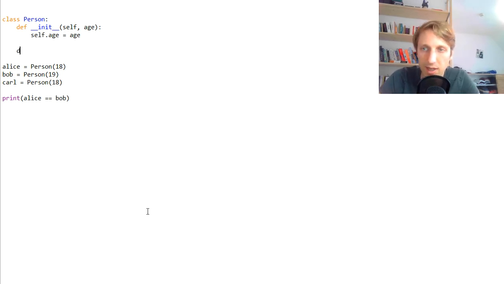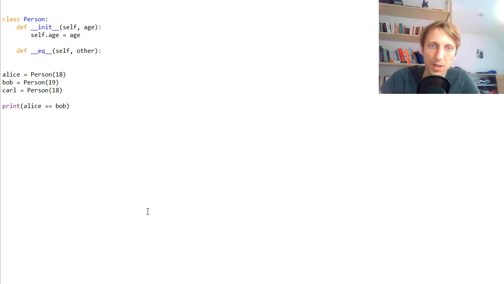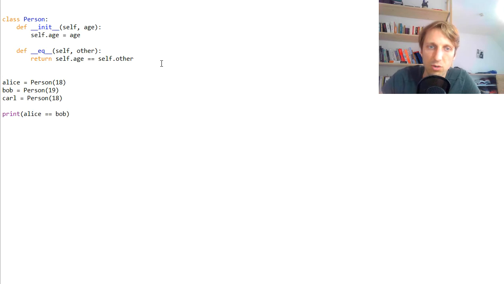But you can override the equality functionality using the eq method, and you pass two parameters into it: the reference to the object itself, as for any method, and then a reference to another object with which you want to compare it. You can then return any Boolean value. For example, we return self.age is equal to other.age. So we reduce the equality problem for our Person class to the equality problem of our age attributes, comparing the age of ourselves and of the other object against which we want to compare.